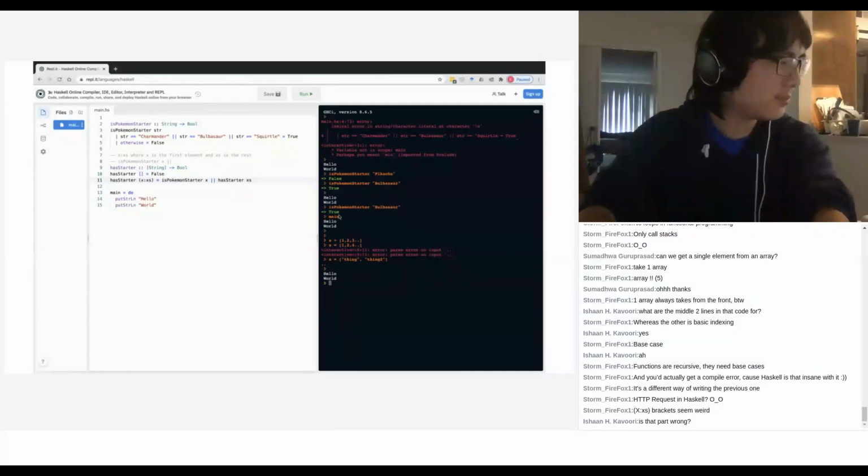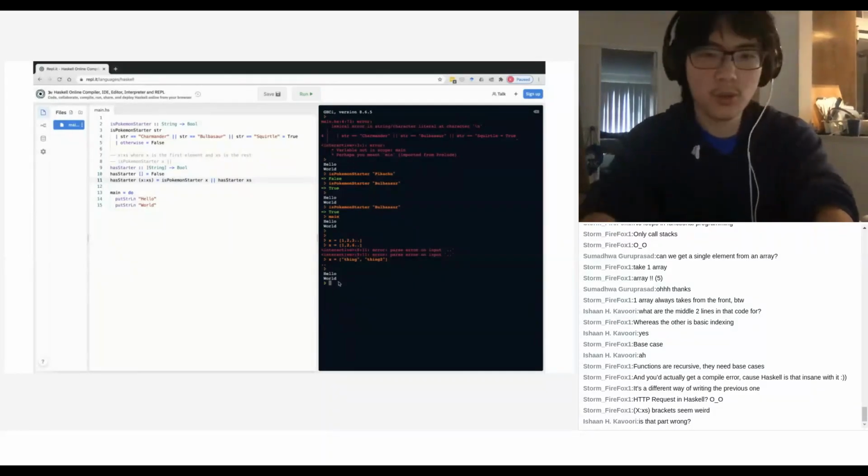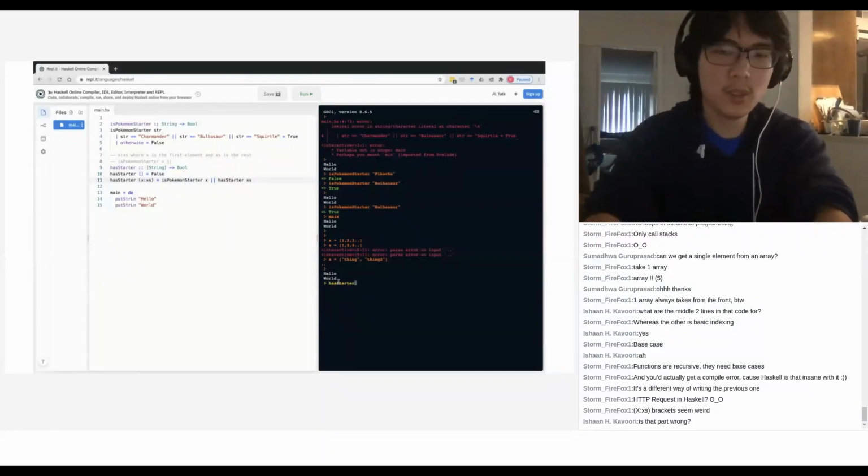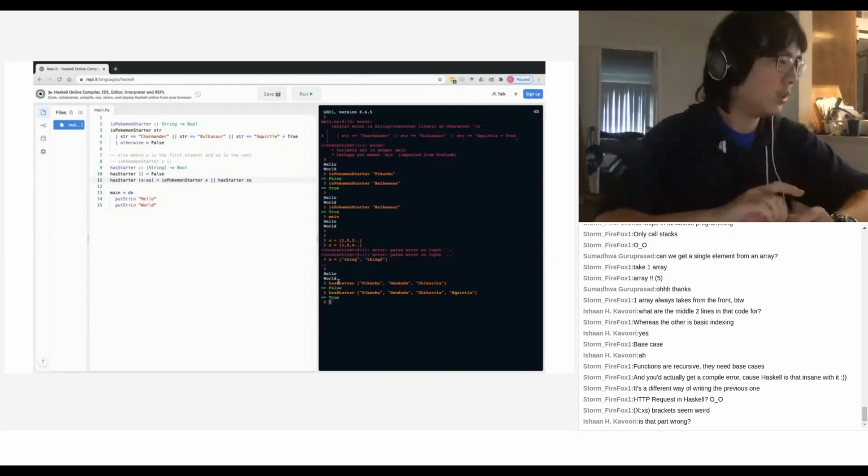Works for me. Let's do has starter. False, and then let's check this one that actually has something in it. That's true. Is anybody still getting errors or anything? Because that's what the code is supposed to look like.